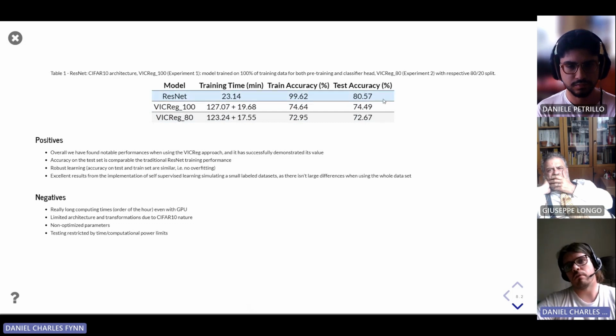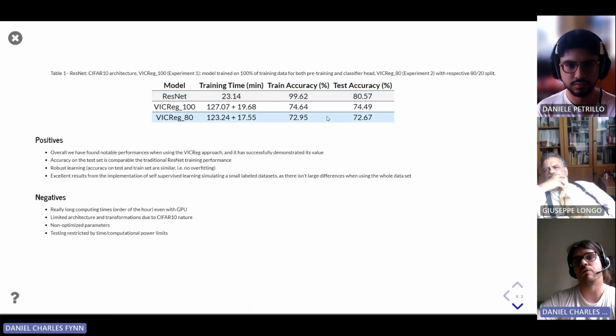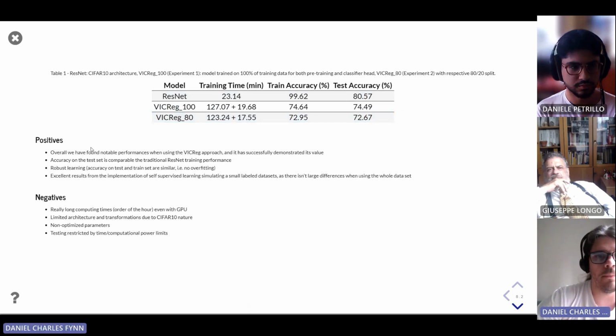They're approaching, they're not reaching ResNet, which is 100% supervised. So that's to be expected, but you can see that it is comparable, and we are learning the feature representations using the VICReg model. And that's the positives. Yeah, comparable, it's robust, and it's excellent. Yeah, we're very happy with this result, in all honesty.